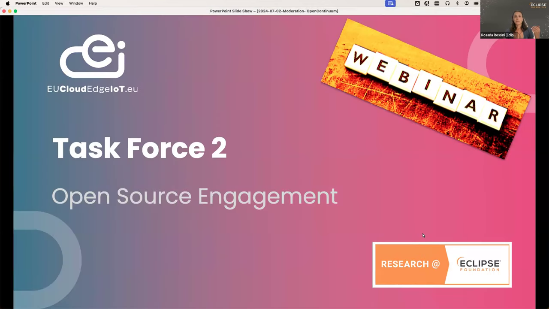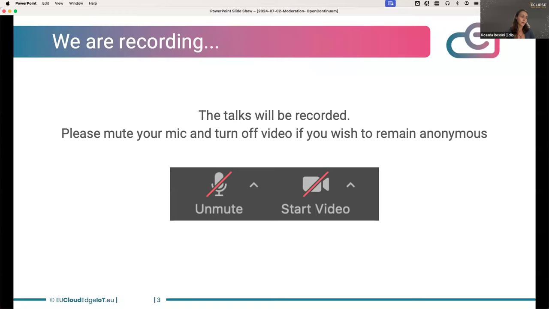As I mentioned before, this is an event prepared in the Open Continuum, that is the European Cloud to Edge IoT initiative, and is about Task Force 2, Open Source Engagement, in particular with the research team of Eclipse Foundation.